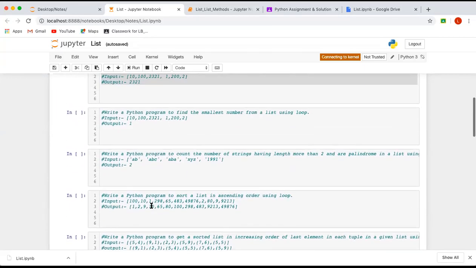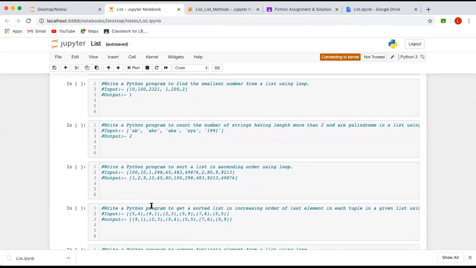So there is the assignment on list as well. In this, you may try that. Yes, Abdul. Max function will.